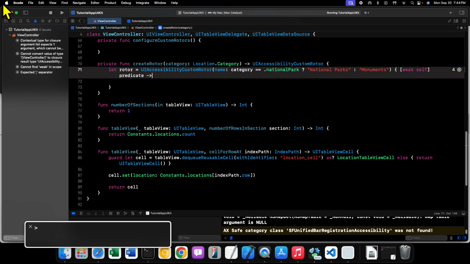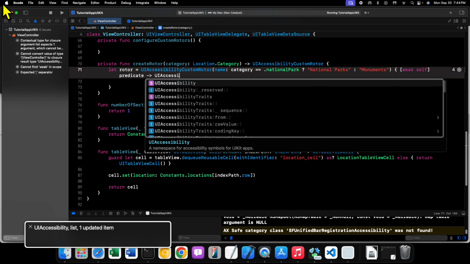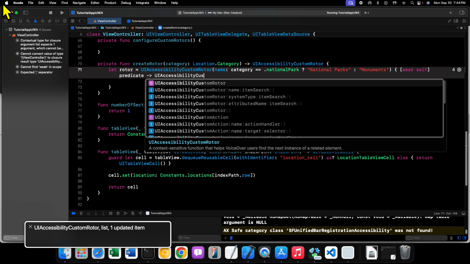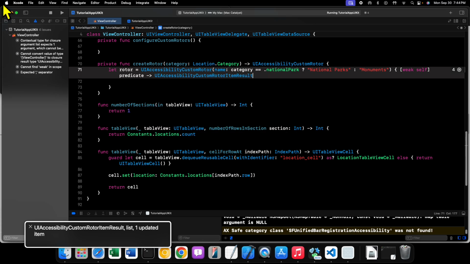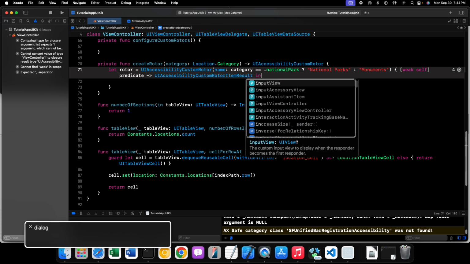And then this closure is going to return a UI accessibility custom rotor item result. There we go.